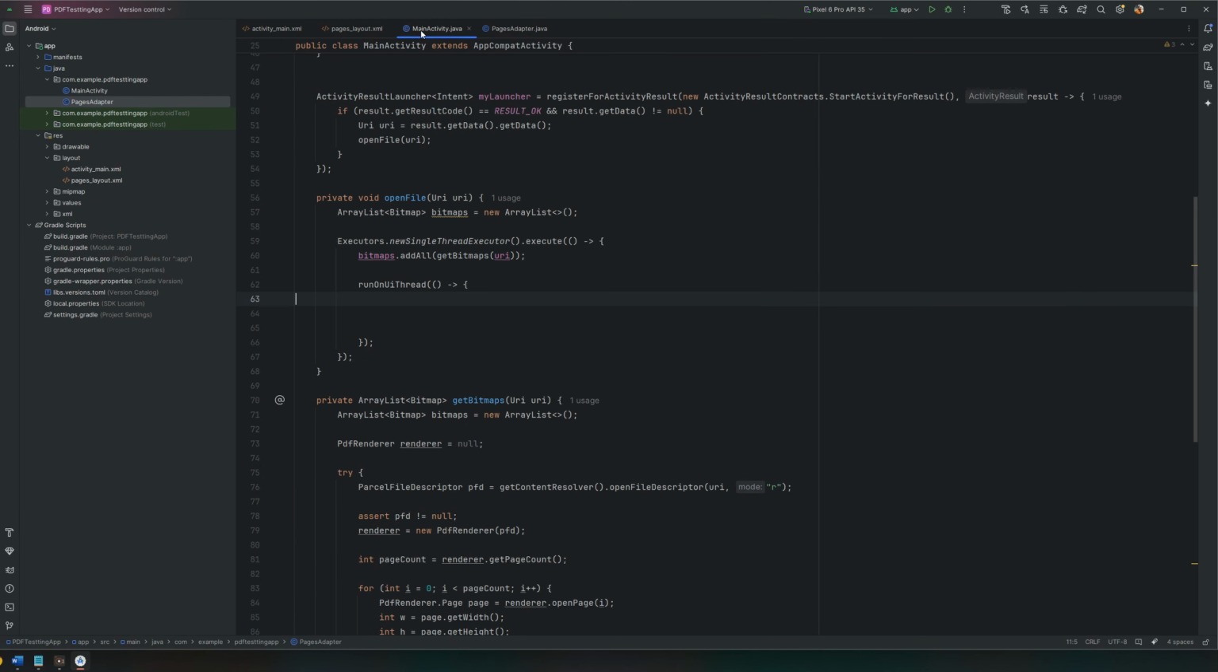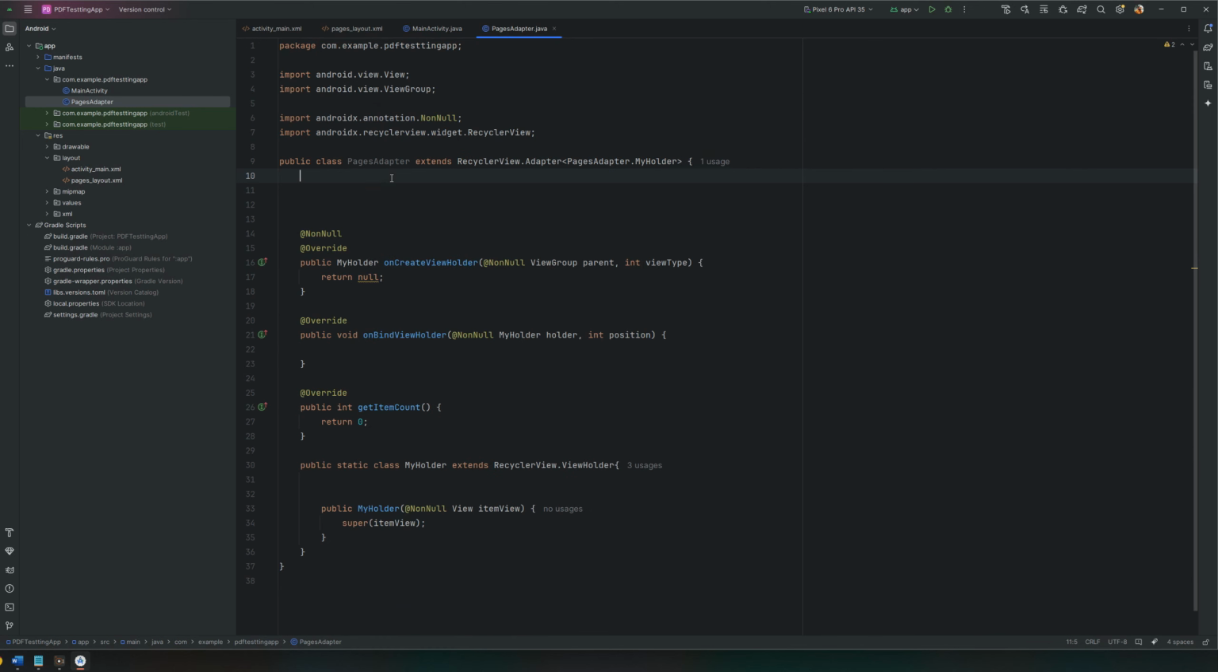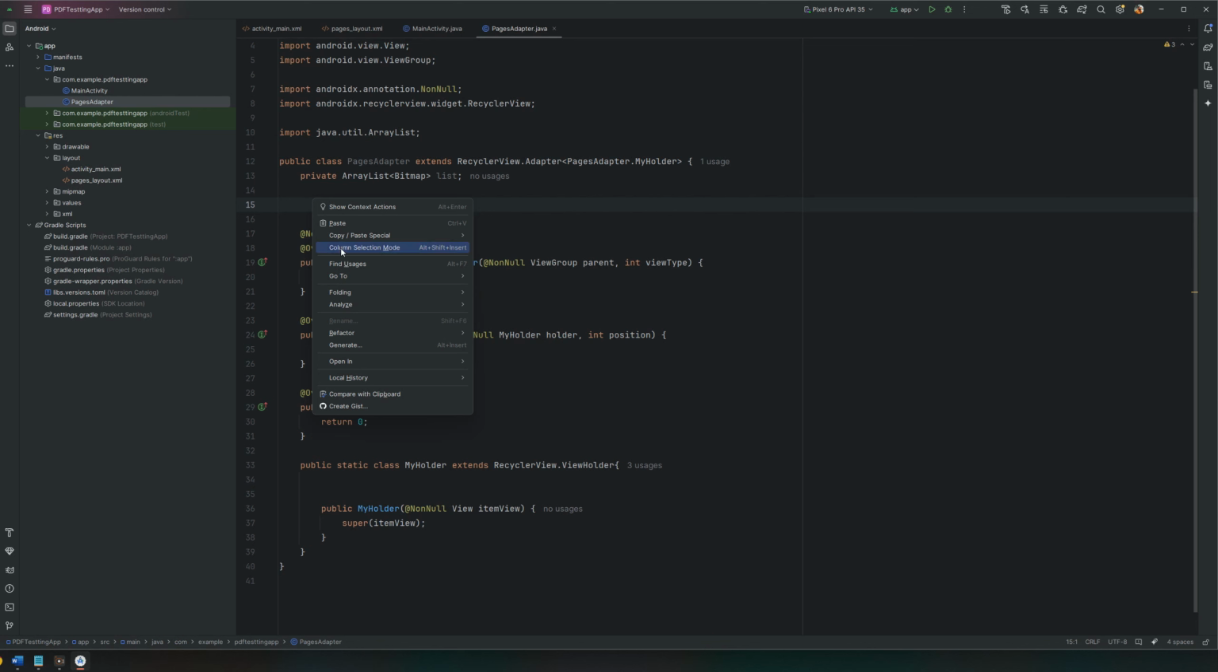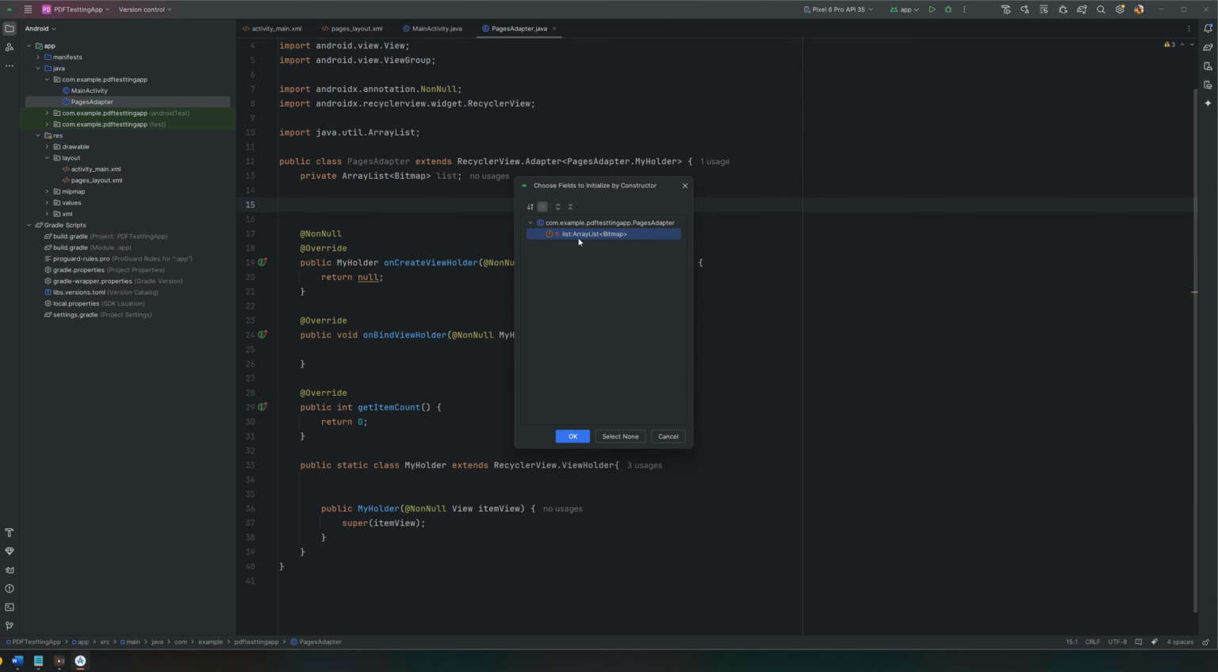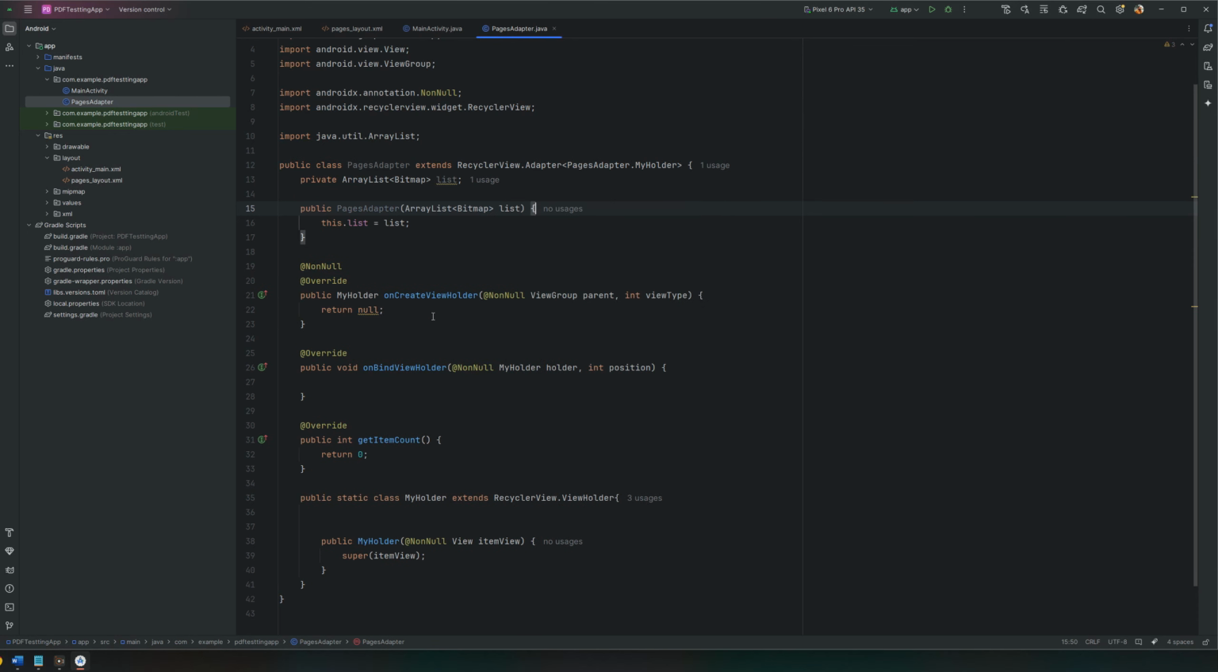So I would like to receive these bitmaps to my adapter. So I have to write private array list. Of course, it's going to be array list of bitmaps, and I'm calling it list. I would like to create a constructor for this. So I'm coming below this list and I'm using right click, go to generate and generate the constructor and select the array list of bitmap, click OK.